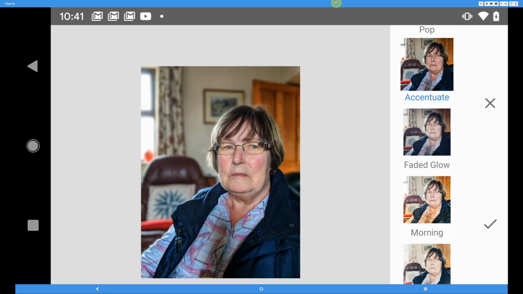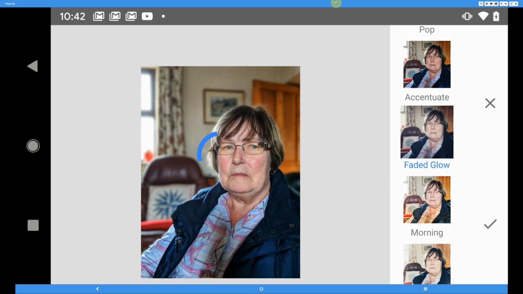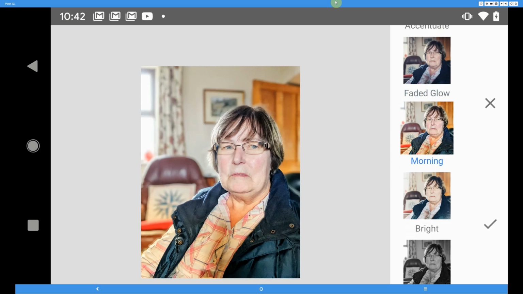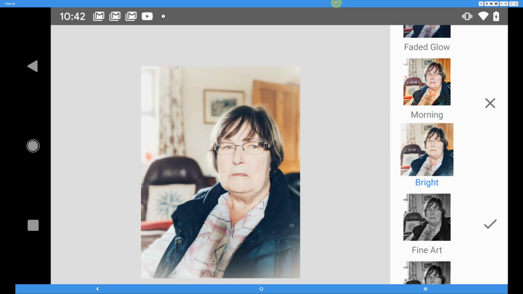So faded glow, anytime you start fading the colours, it starts to look a little bit arty. So we can see this is getting more into the Instagram look, isn't it? So morning, if you associate mornings, this one has a bright, sunny kind of vibe about it. Brighten. That's quite a nice look.